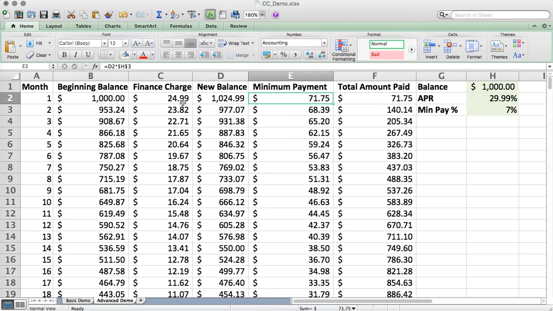Now, you can avoid finance charges completely by paying your balance in full every month, and then you will not be assessed a finance charge. But it's just important to keep in mind that if you're not in a situation where you can pay the entire amount at the end of the month, that you're paying as much as you possibly can so that that balance is decreasing more quickly.